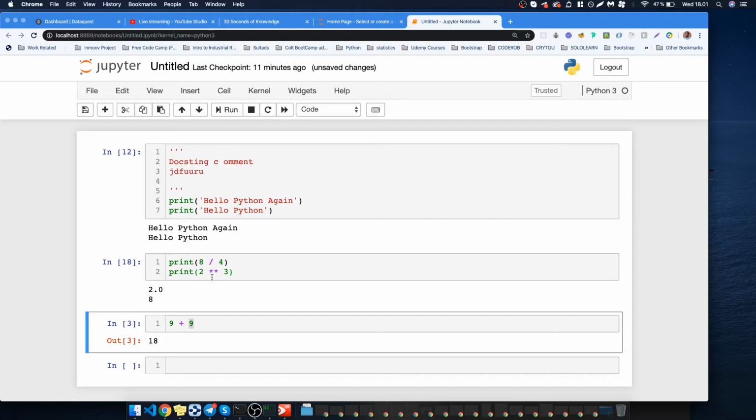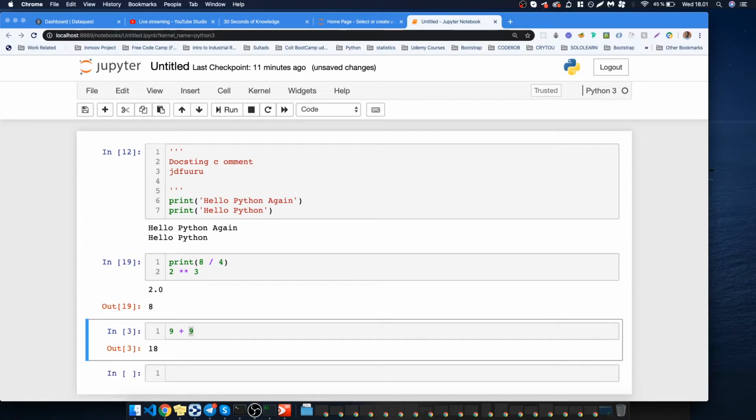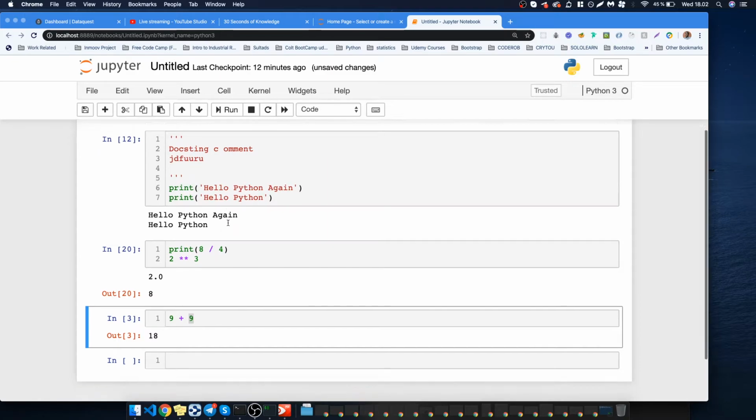But the point is that the last one, even without the print, will still give you an output. You can see it doesn't have output here, but if I only print this now, of course I have output. So it automatically takes the last line and prints it out for you. That is the point. So how do you run this again? Just type shift and enter, and that's how you run each cell.